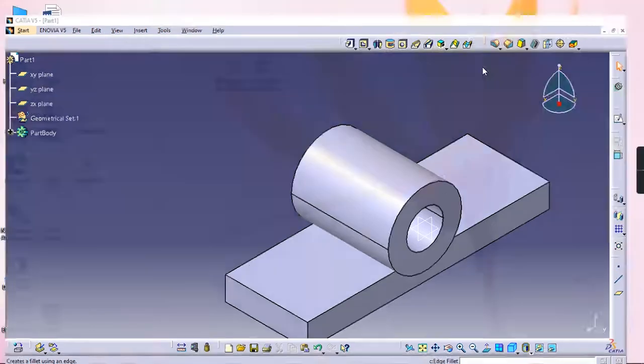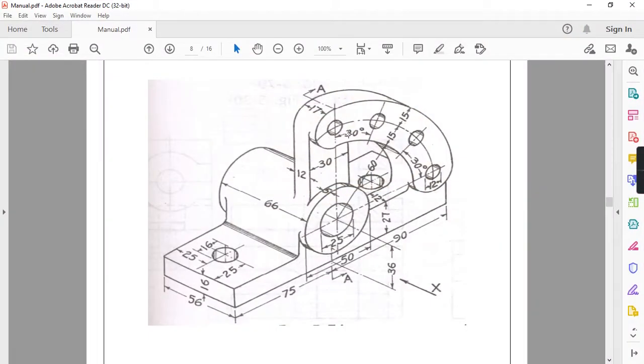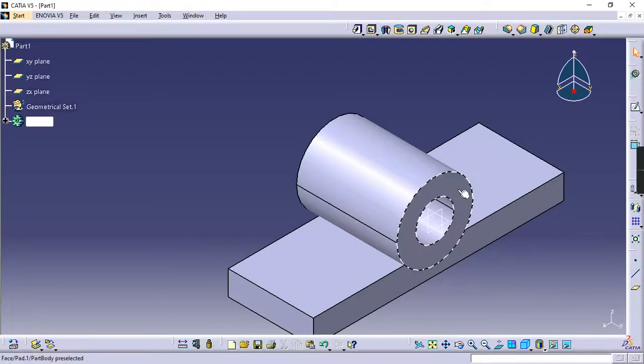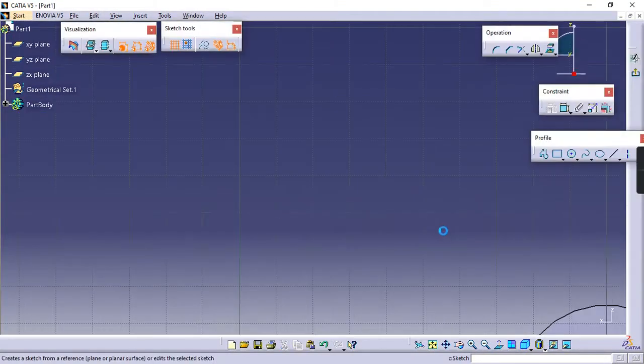On which plane I have to draw it? If you see, this plane and this plane are at the same distance, because this is 12 plus 5 and this is total 17. So this plane you have to select. The face of the cylinder you have to select. So select this face, don't select this, select this, go for sketcher.